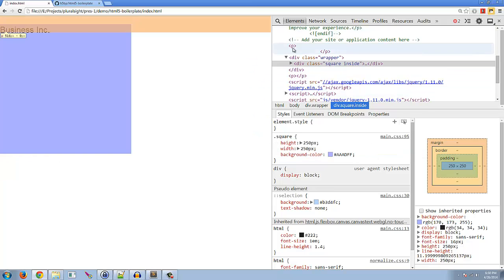Now, the story here is the client. This is the client's logo, and he's requested that the logo be centered both horizontally and vertically within the box, and that the box itself be centered horizontally and vertically within the screen. So as a CSS developer, it's your job to do it, and we're going to get the job done.